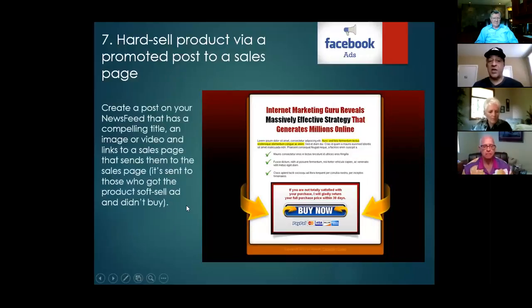And again, it has the same characteristics as your soft sell ad, and it goes to those who got the soft sell ad but didn't buy. And of course it excludes those who already bought, because there's no quicker way to piss off your customers than to try and sell them something they've already bought.